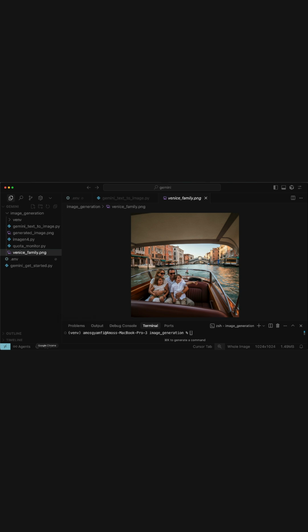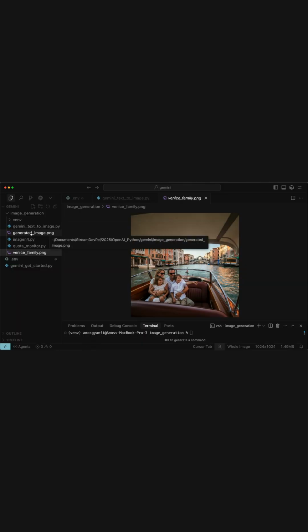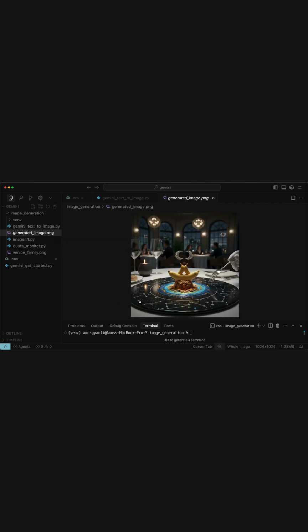For the next example, I use the same prompt over here. So if I scroll down, this is the image that was generated from the prompt. And if I go back to Cursor, this is the image that was generated. So we can compare this image to the one from the API.